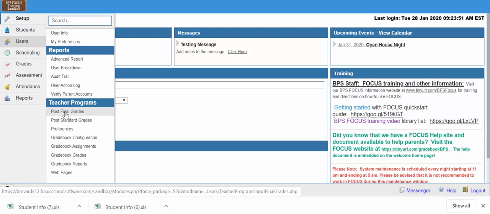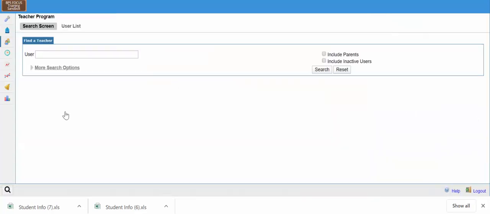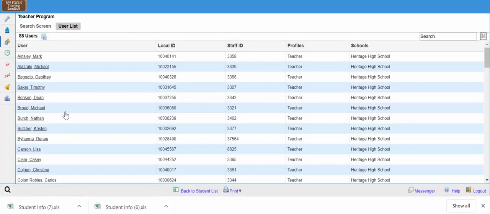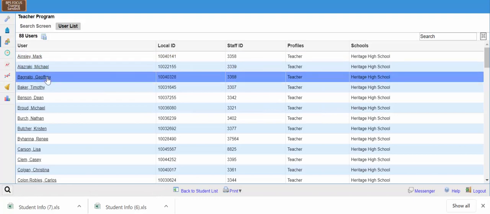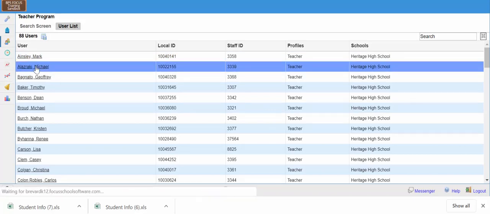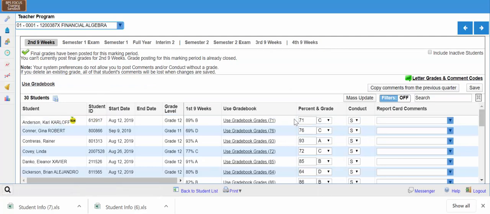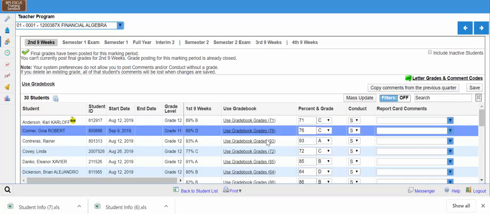First is posting final grades. Here is where I can enter the teacher's post final grade screen. If I knew a teacher's name, I could enter it right there under users, or I can go ahead and hit enter, which will generate a list of all the teachers on campus. And I can select a teacher.